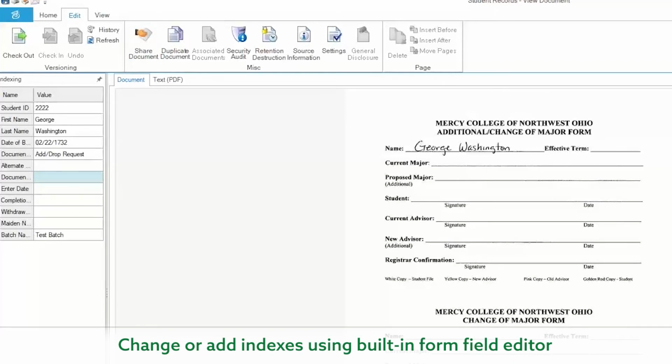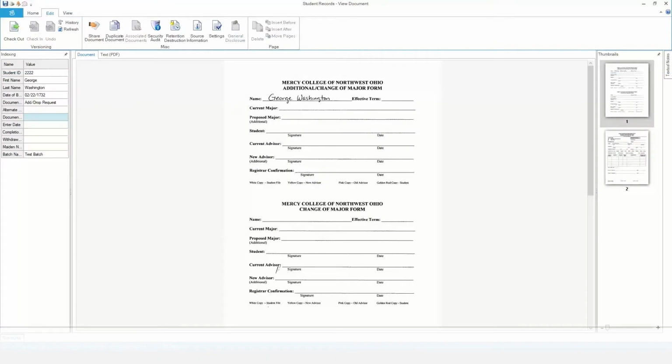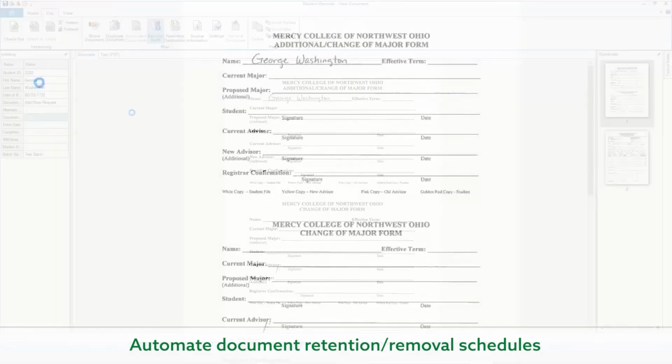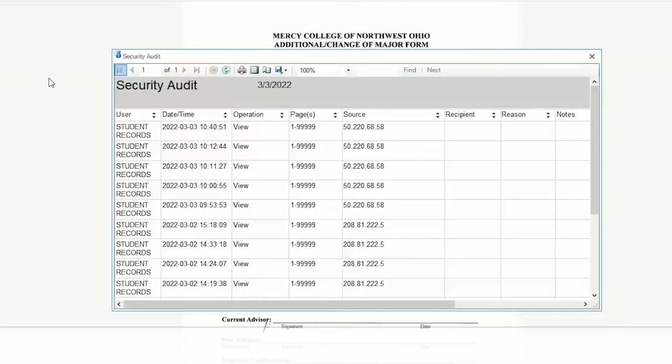From here, you can see many of the things that you can do with a document within papervision.com. You can share a document outside of the system with a password-protected link. You can set automatic or manual retention policies for any or all of the student records within your system. And you also have a built-in security audit for each document that will show you everything that has happened to that document. Here you can see who has accessed the document and what was done with it.